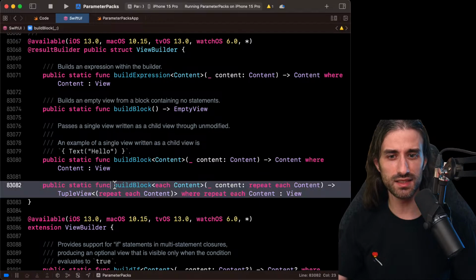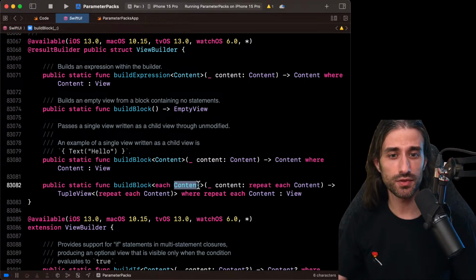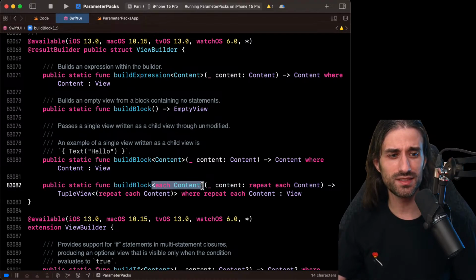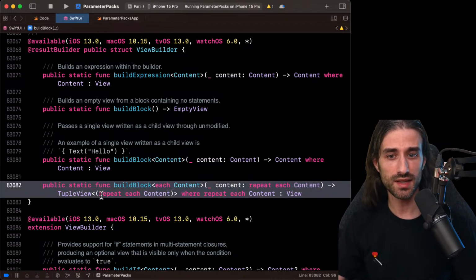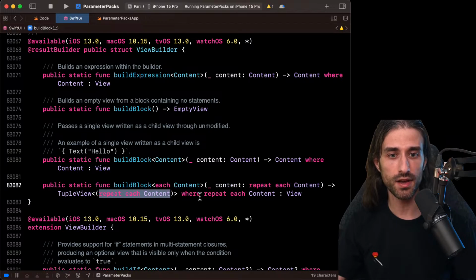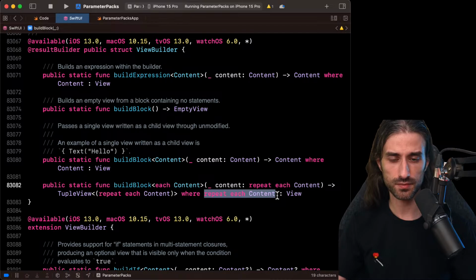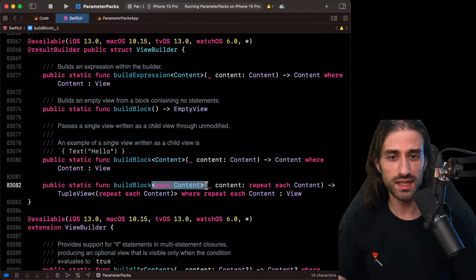So we can see that this buildBlock, instead of declaring what looks like a generic argument, declares something which is each Content. So it seems to be close to a generic argument, but of course, it's not exactly a generic argument. And then here we have a repeat each Content. Same thing here in the return type. Same thing here in the where clause to declare the conformance. And so this each Content right here is what Swift calls a parameter pack.